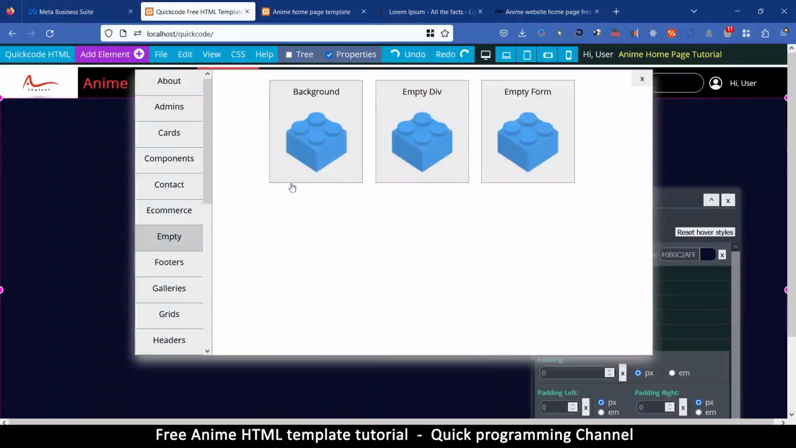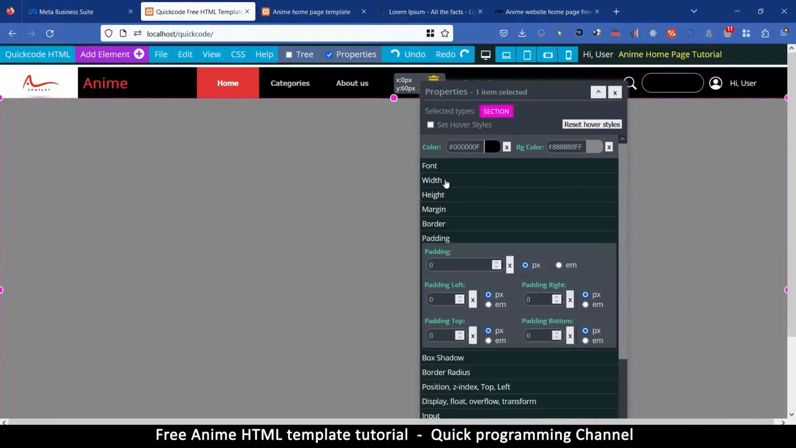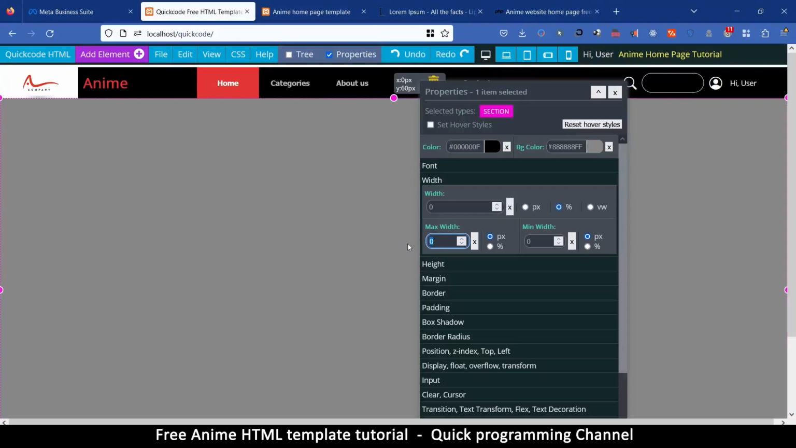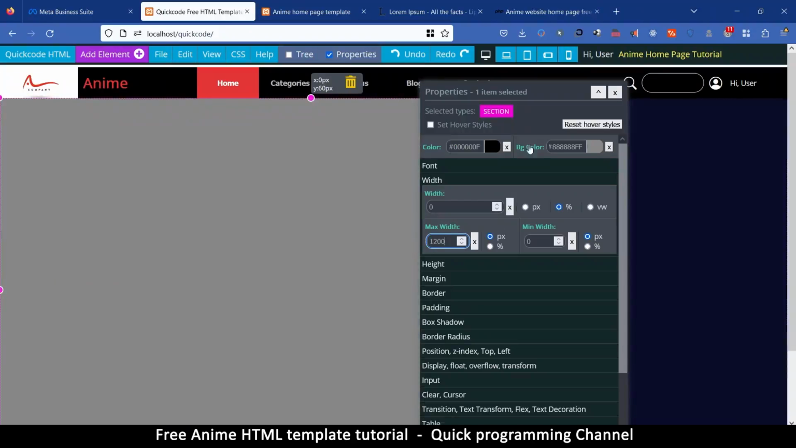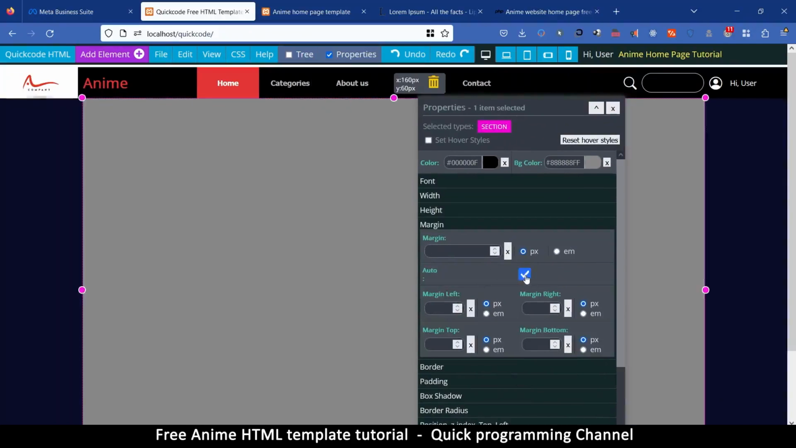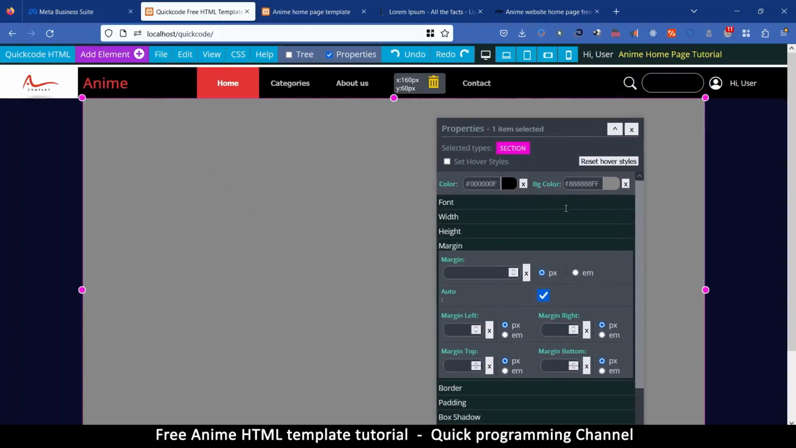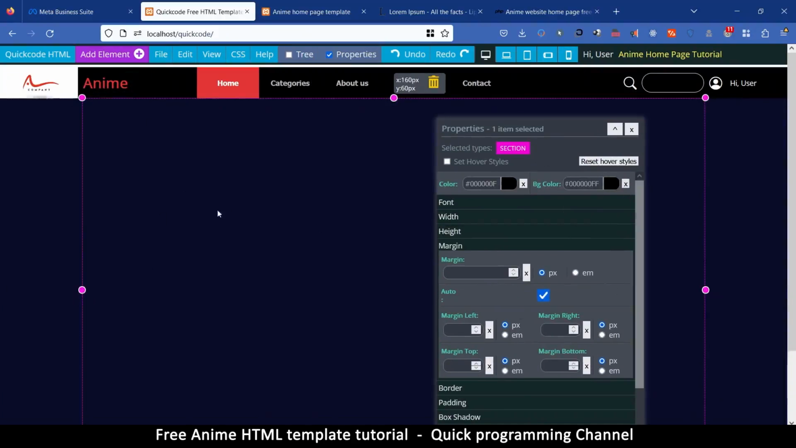So add another one, another empty background within that. So select, make sure I click on this that I've added now. Give it a maximum width it can go of 1200 pixels. And then go to margin and select the margin auto. That way it's on the center like this. Then I can obviously remove its background color. Now there's just a skeleton of it.